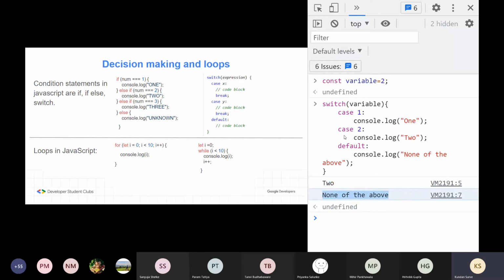But it was not supposed to happen. What happened was, first of all, the variable was checked by case 1, that is the variable initialized by 1, so it is false, so it is not going to be printed. Next, it will check for case 2. It was true for case 2, so it printed the console.log, and then later on followed through for default and printed the console.log none of the above.